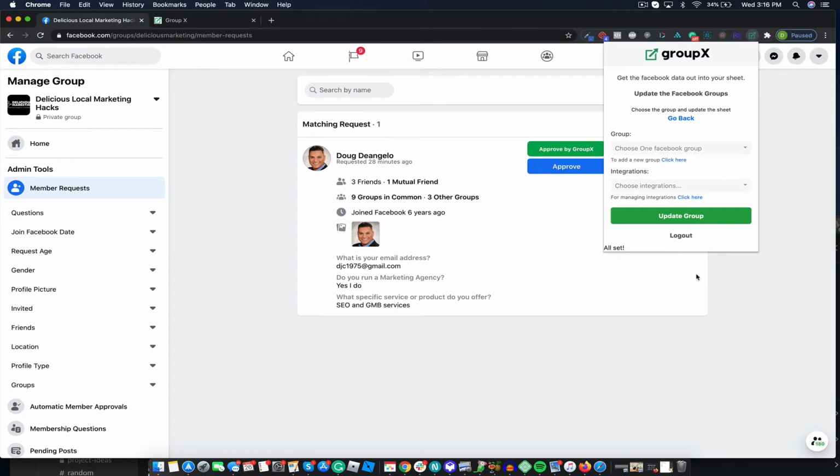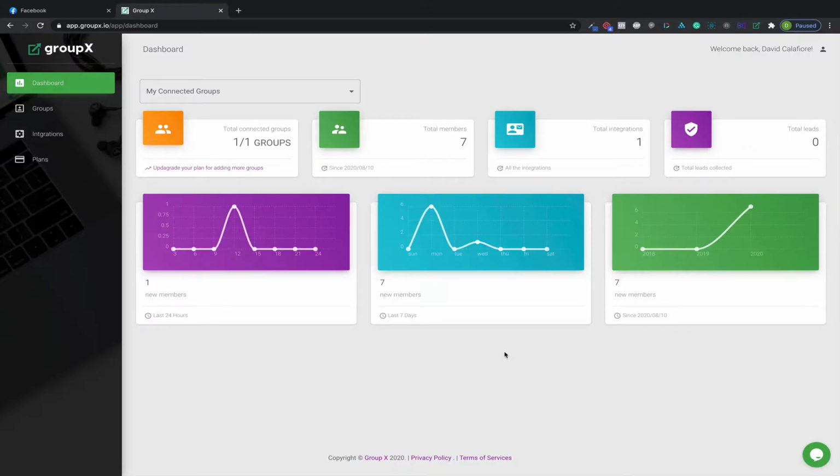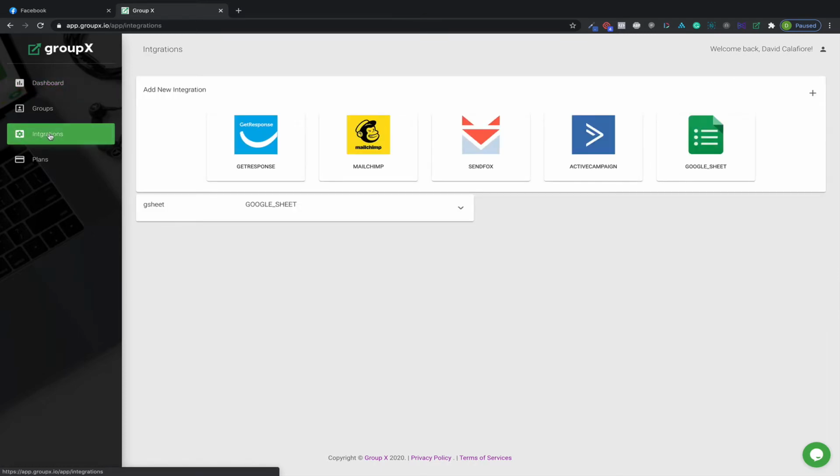Now that your group's been connected, you can head on over into the GroupX dashboard, log in, and start connecting your integrated services. Once you've made it over to your GroupX dashboard and have logged in, you're going to want to navigate over to the Integrations tab. In the Integrations tab, you can connect various types of third-party integrations directly with GroupX to send the data that you're collecting from the group members when they answer the questions to join your Facebook group.